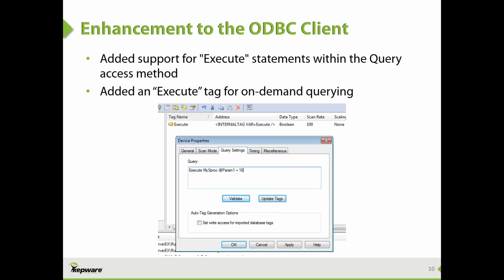And we also added this execute tag that is a read-write tag. You can write to it, execute that query on demand anytime, and leverage this execute to maybe execute a stored procedure by setting the parameters in that stored procedure to certain values. So could be valuable for those people that are using our database connectivity options.